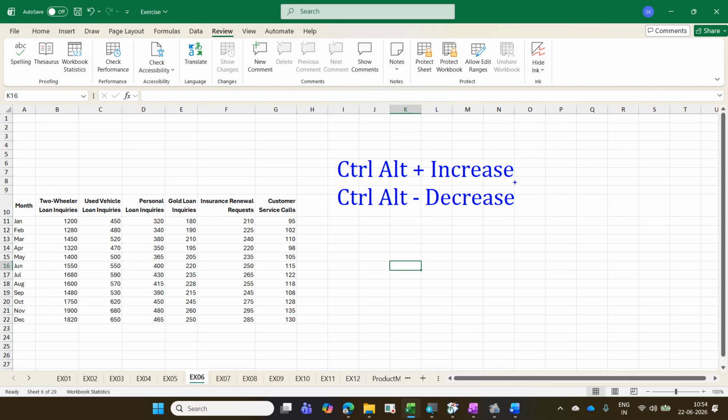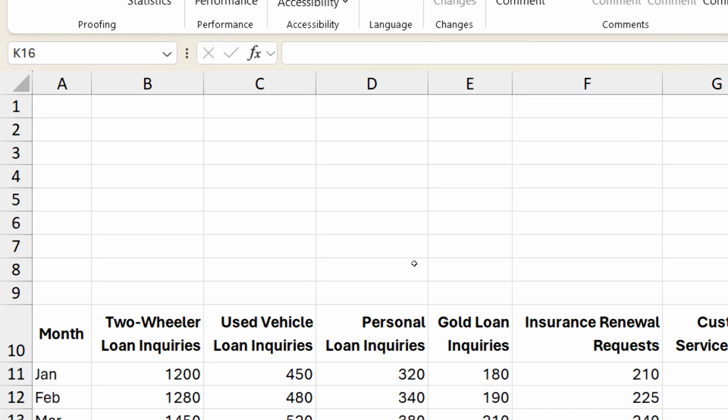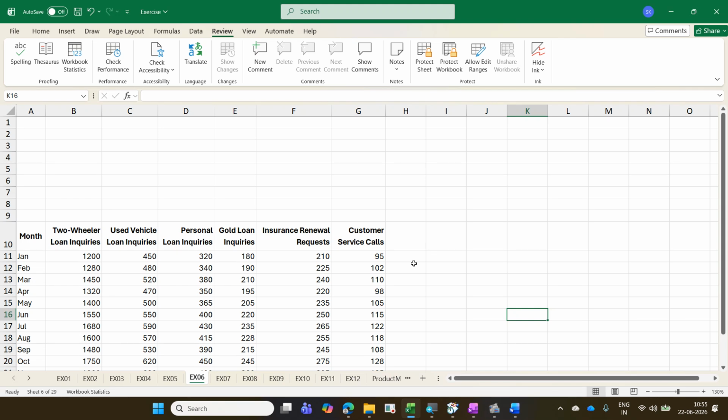In my system, I can see one is working, that is Control Alt plus. I believe it's working in my system. Control Alt plus, the zoom percentage is working. Control Alt minus, once again it's zooming. So Control Alt plus is working fine for me, but Control Alt minus is not working.